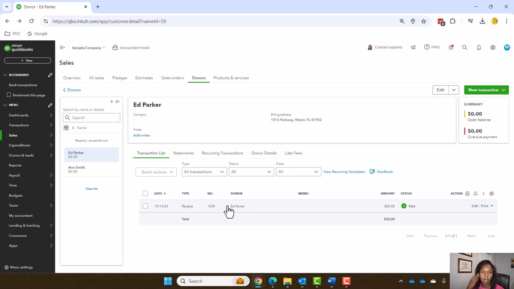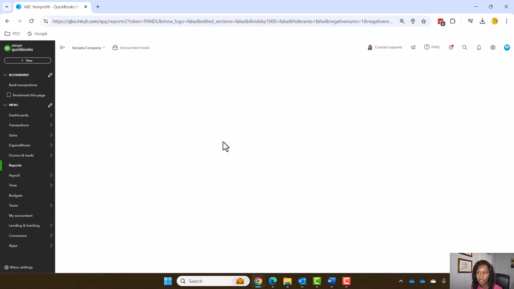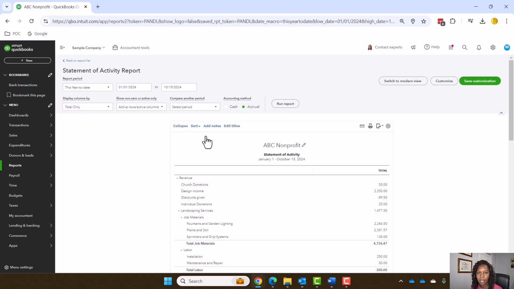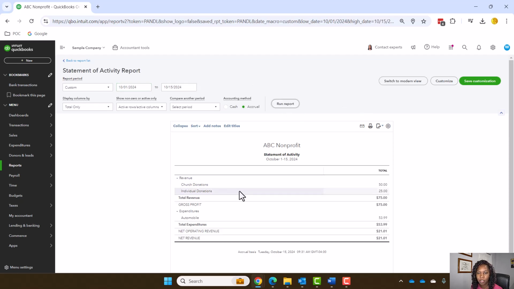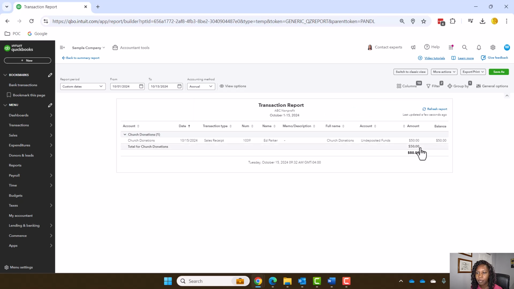Now, if we go to our reports, and let's go to our statement of activity, you'll see that their donation will show up. We're just going to put the current month, and you'll see the church donation and individual donation. So it comes up just like that. If you click on the transaction and click on the individual, you'll see the donation that was made and from whom. Ed Parker.